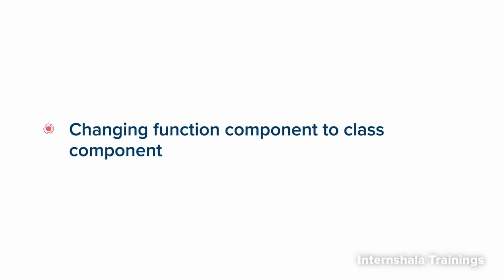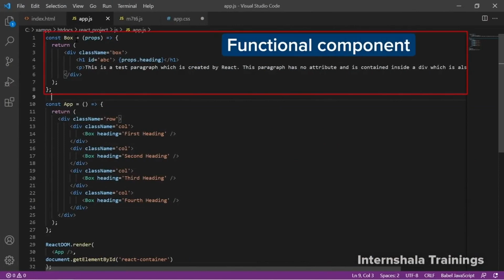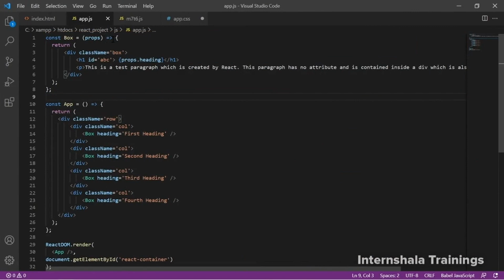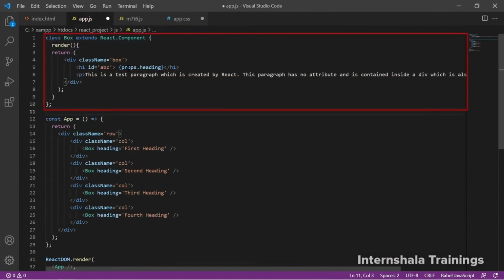Since our box component is a functional component, let us first see how we can change it into a class component in order to include states to it. Here, we have our old box component code. To make it a class component, we do away with the function and change it to class. Now, the class must extend react.component. In JavaScript, we use extend to create subclasses.